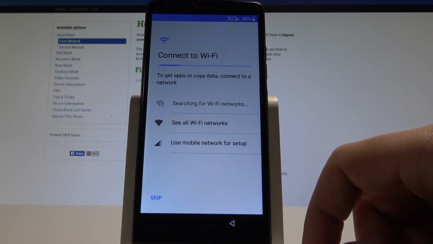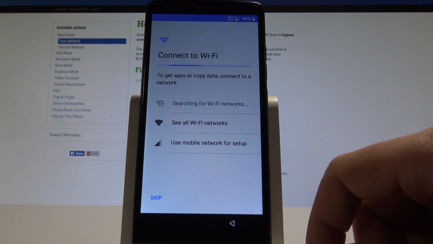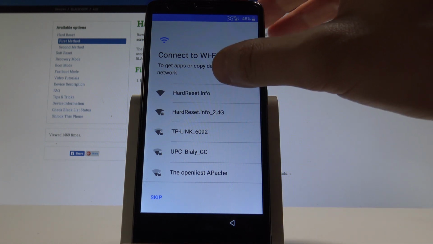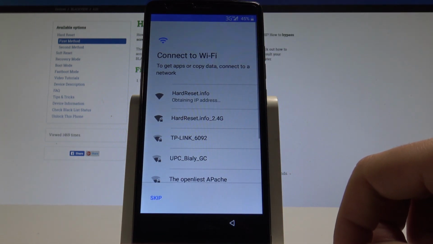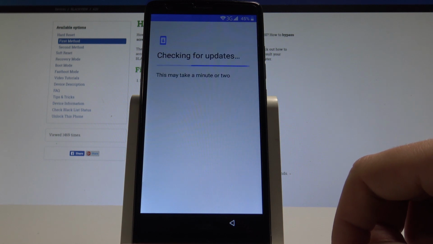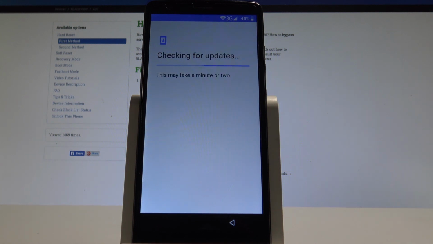You can connect your device to a Wi-Fi. Here you should find the list of all Wi-Fis. Let me choose my desired network. The device is obtaining the IP address, so you have to wait a few seconds. The phone is looking for available updates.